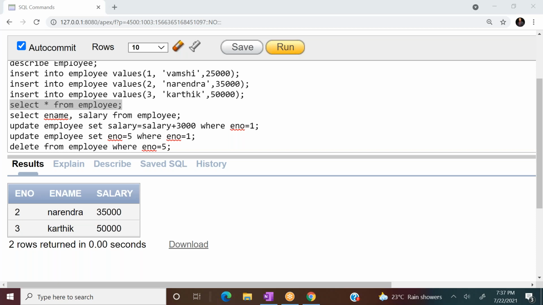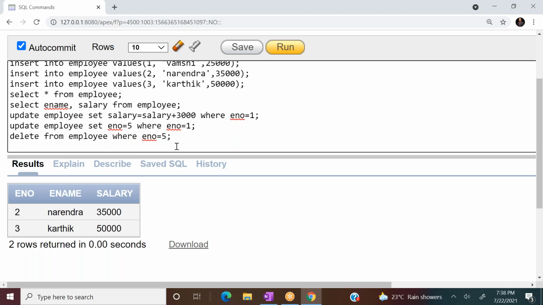Here I explained how to insert data into the table, how to display the table, how to display particular attributes, and how to display particular rows by writing conditions in the where clause, and how to update and delete. Next, we have discussed insert, create, update and delete queries.